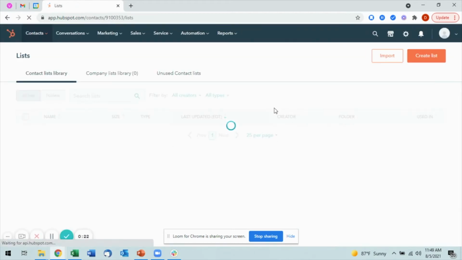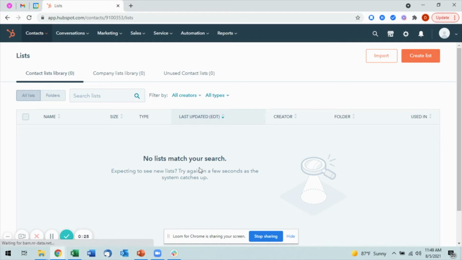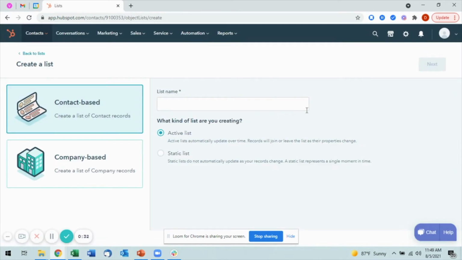Now you'll see here there are no lists active in our current sandbox. So what I want to do is go ahead and create a list in the top right hand side. It's going to take me to a page here where I have a couple of options. The first is whether I want to create a list of contacts or whether I want to create a list of companies. We're going to go ahead and create a list of contacts for this. We're just going to name this test.